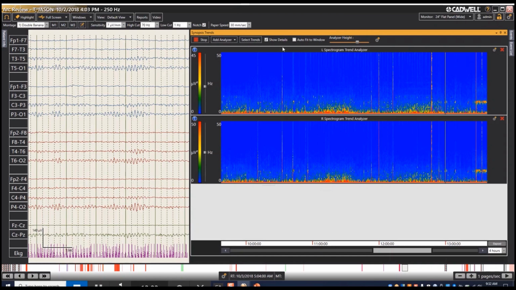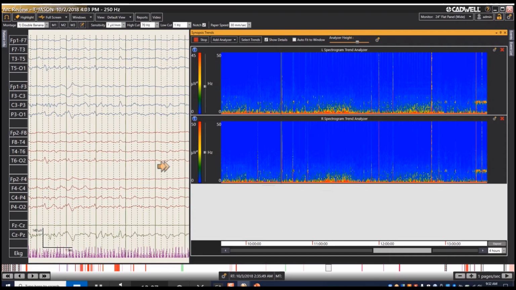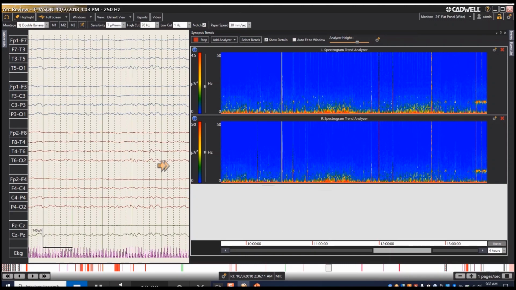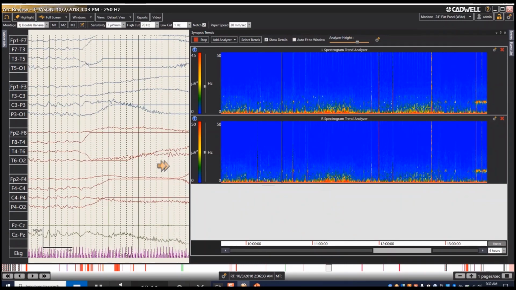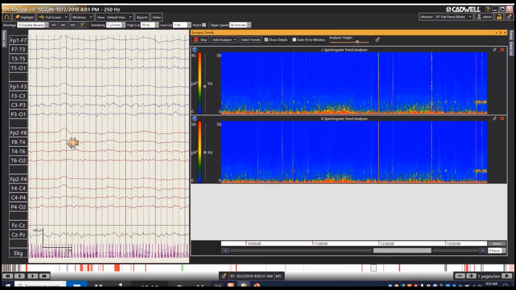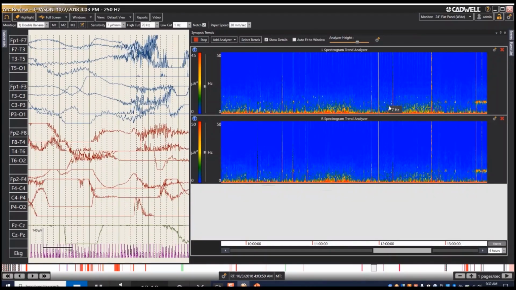Now there's some other waveforms here, some other frequency spectra here that are mostly artifact, and I suspect are mostly related to arousals. There we go. As you'll see in the next example, you can identify the difference between the arousals and seizure activity.